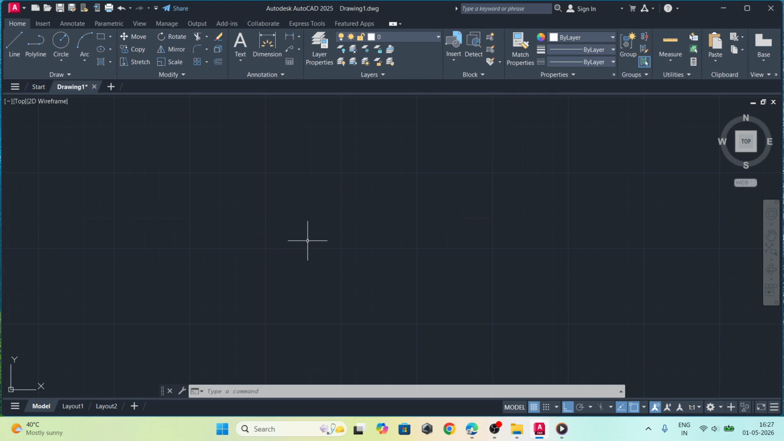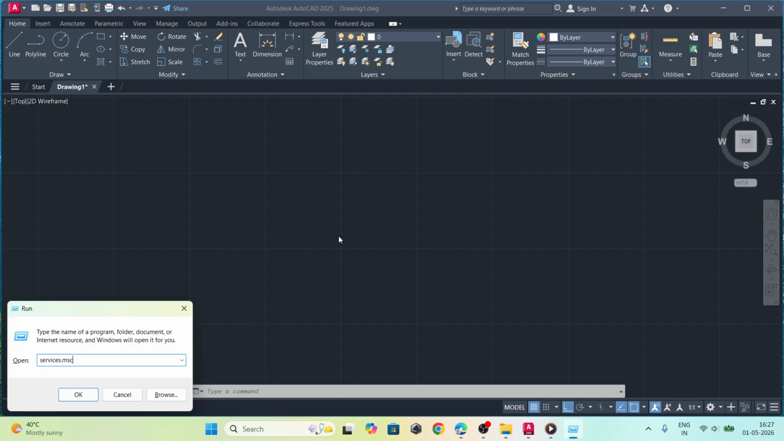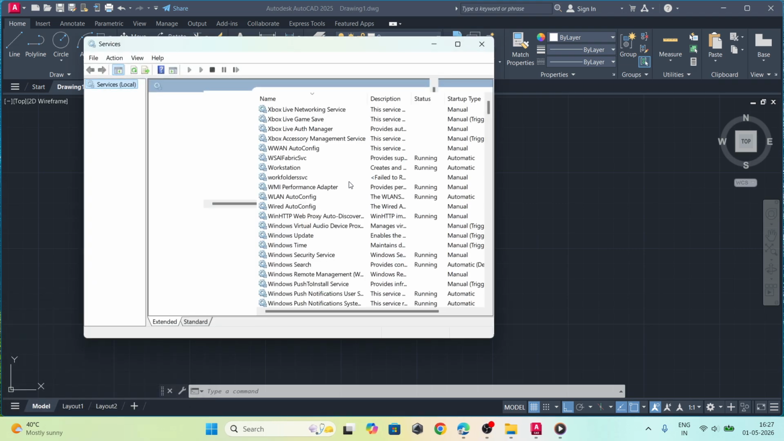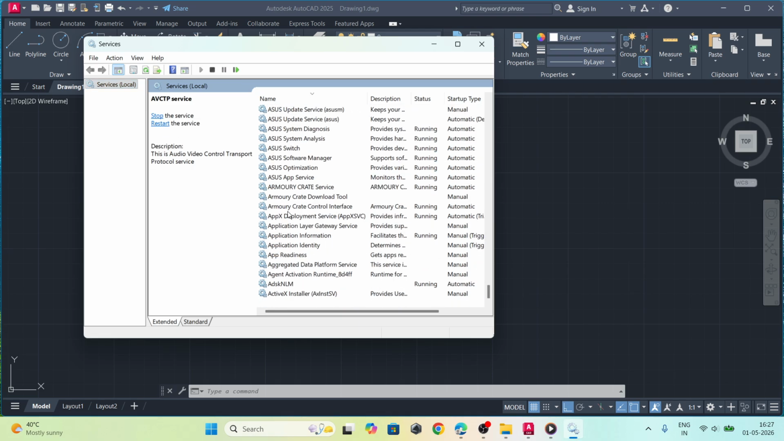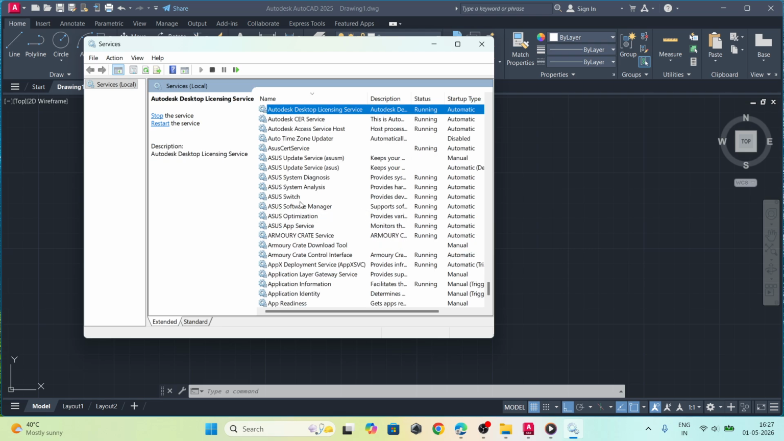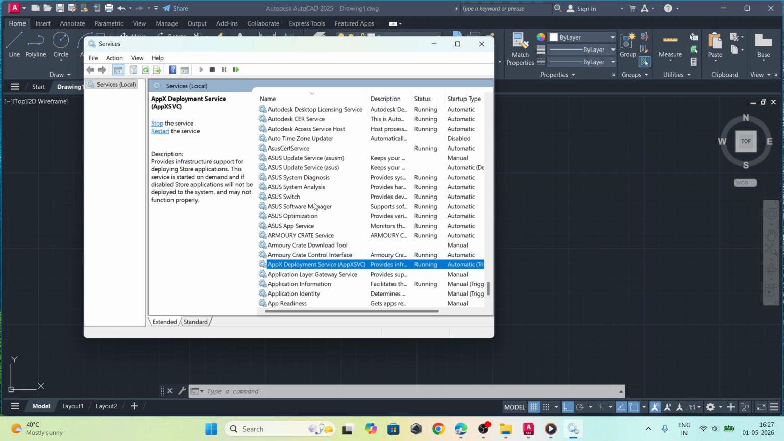First, verify and restart the Autodesk Desktop Licensing Service. Press the Windows key and R together to open the Run box. Type services.msc and press Enter. In the Services window, scroll until you find Autodesk Desktop Licensing Service. Right-click it and choose Restart. If you see that it isn't running, choose Start instead.